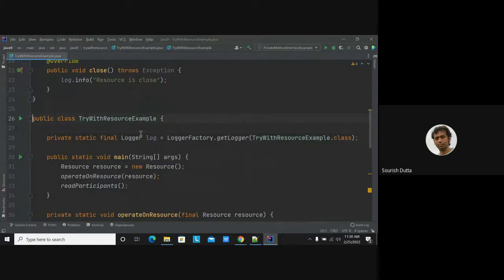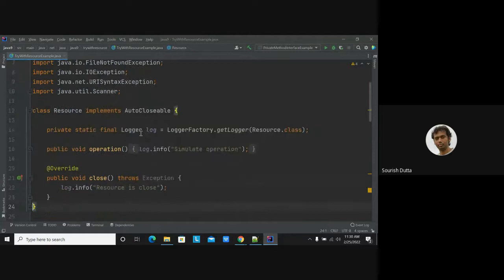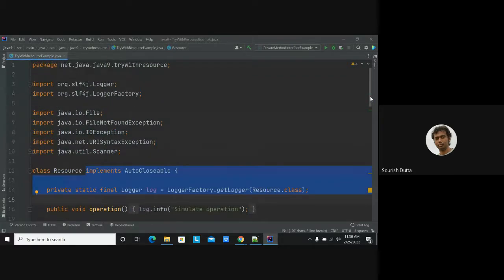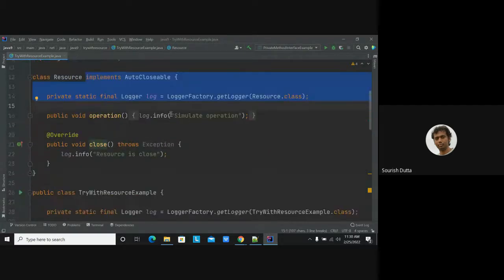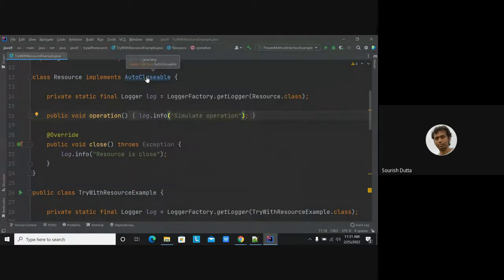Okay. So what I can do, I can create my resource. The requirement of any kind of resource used within try with resources is that it should implement the AutoCloseable interface. Okay. So I've implemented AutoCloseable, right? And it is coming from your standard Java streams. Let's see where this particular class has been defined.